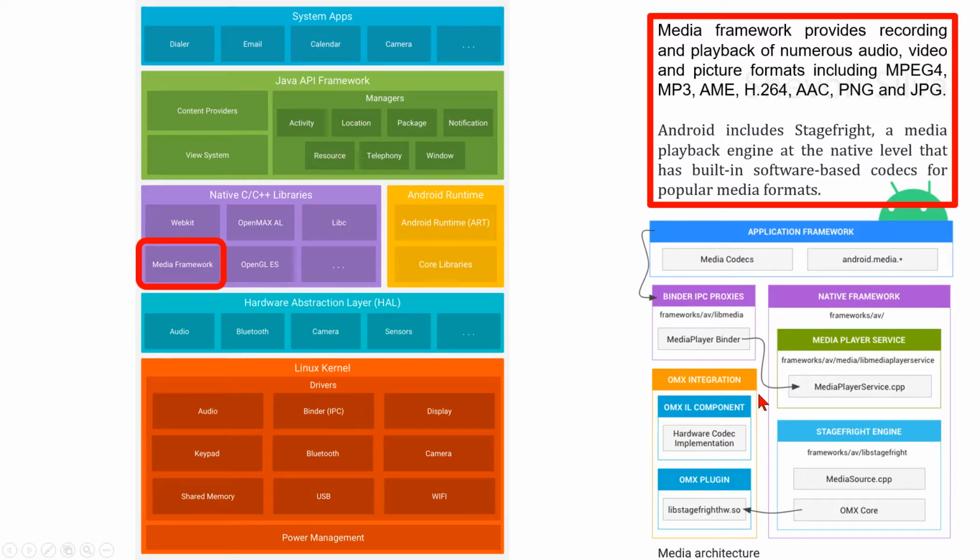OpenMAX integration layer. The OpenMAX IL provides a standardized way for Stagefright to recognize and use custom hardware-based multimedia codecs called components. You must provide an OpenMAX plugin in the form of a shared library named libstagefrighthw.so. This plugin links Stagefright with your custom codec components, which must be implemented according to the OpenMAX IL component standard.